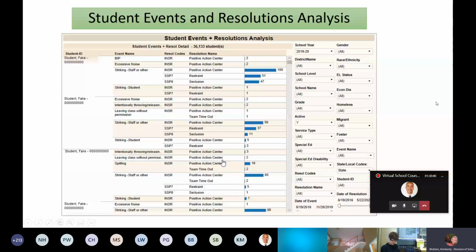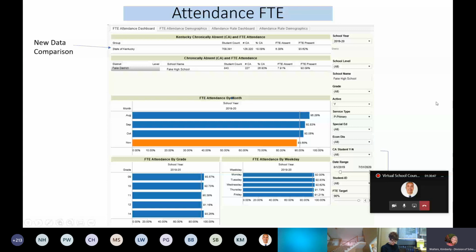So now I want to talk about attendance. So we have attendance as well, and again, it's a breakdown with your entire school, and then it breaks it down by day of the week, by month, by grade, everything. And I'll show you your chronically absent, everything all in one screen. It's really, really easy to use.